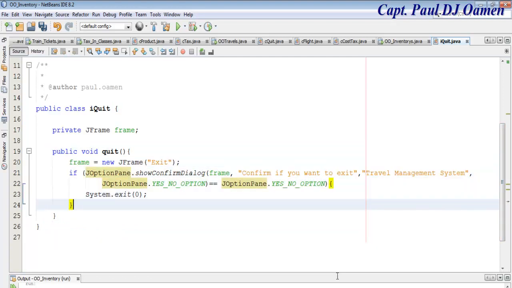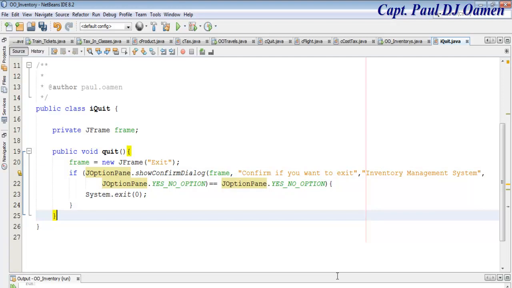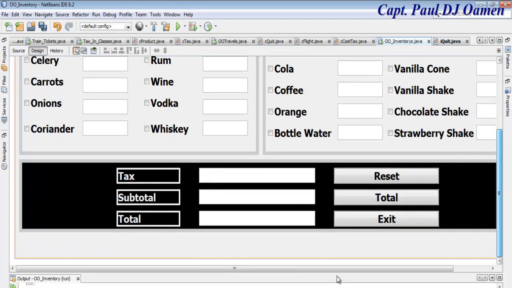So what's going on here is if the option shown, if I then end up selecting true, yes, then exit. So let's change this to inventory management system. There we go. I will now call this. So let's come in here and go straight into our system here.